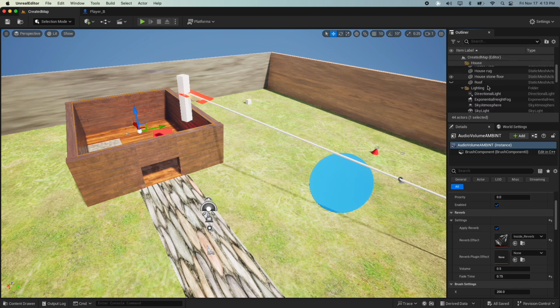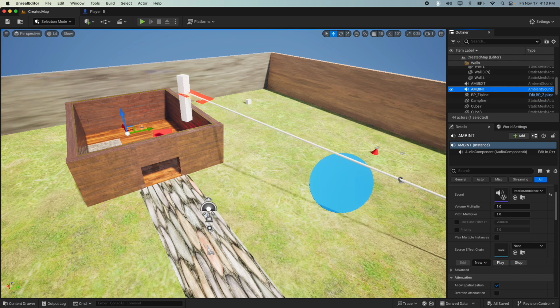And then for the ambience, within that audio volume, there is an interior ambience object placed. And then outside of it, there is an exterior ambience object. So that will tell Unreal that inside this audio volume is the interior, and to play the interior ambience. And then outside of it is the exterior, and to play the exterior ambience. So that's how both of those work.